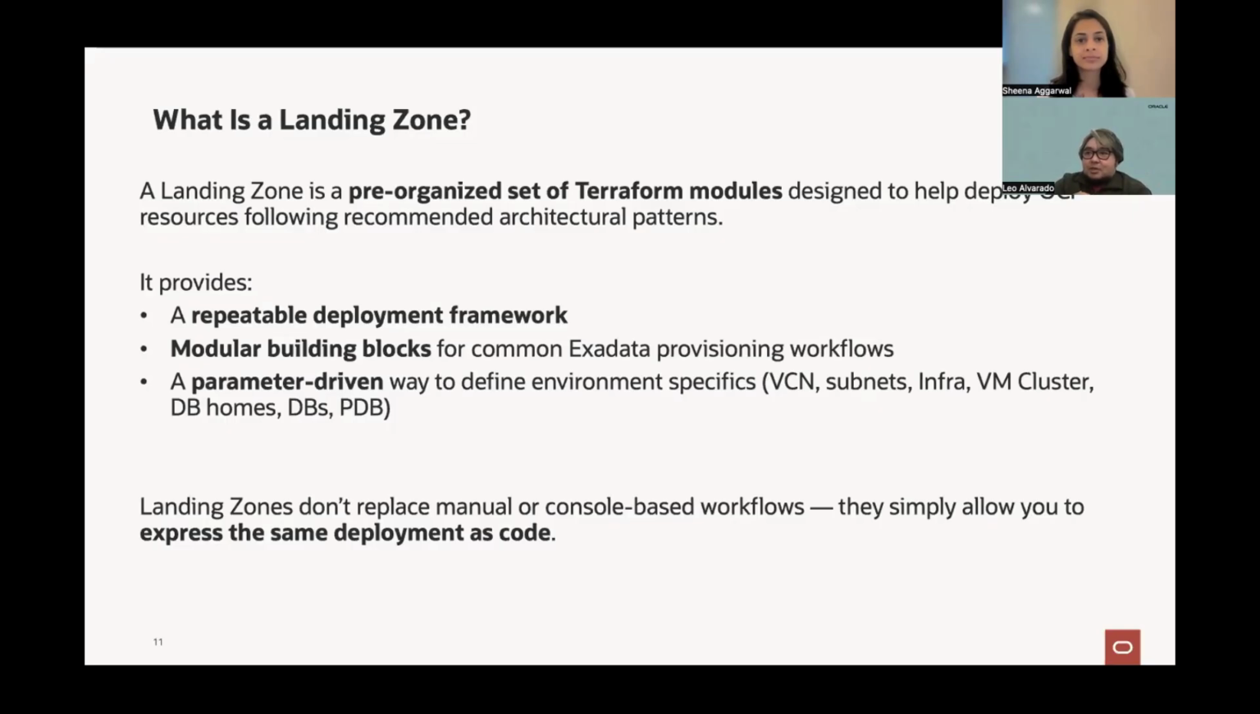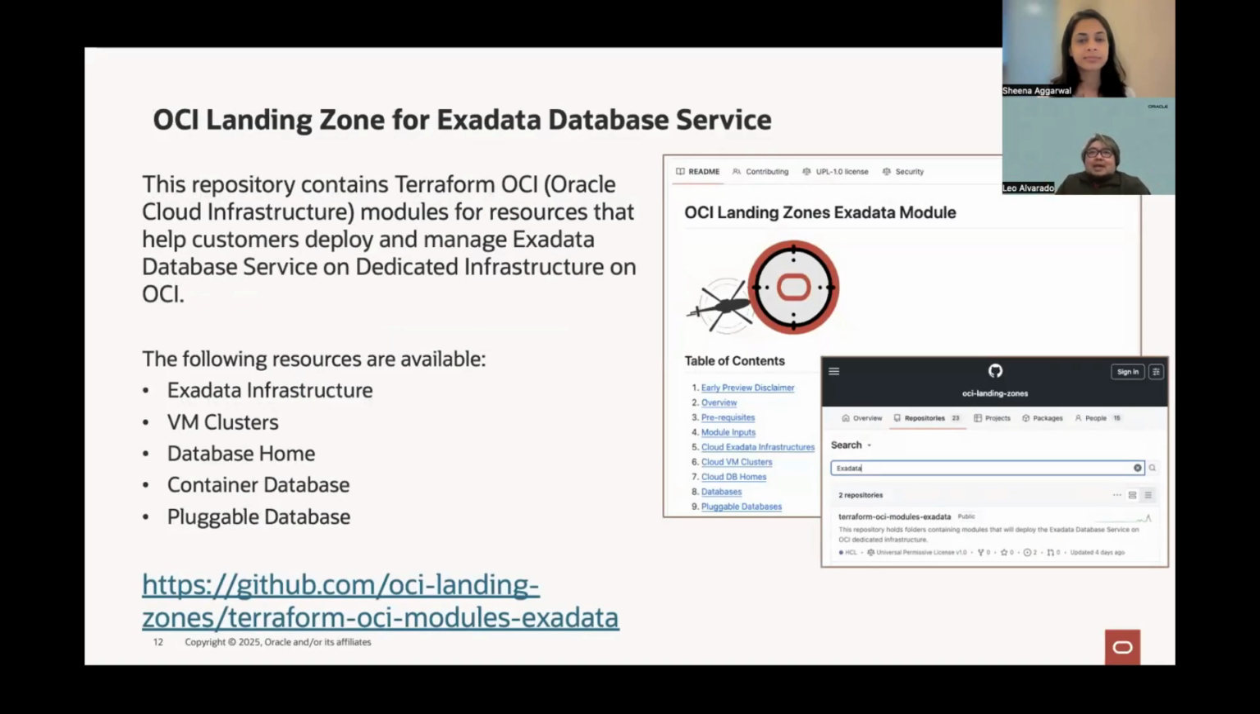that your team can share and reuse. And we have developed this OCI landing zone for Exadata database service. If you go to GitHub, github.com/oci-landing-zones, and search the repository for Exadata, you'll see there Terraform OCI modules for Exadata. That's the OCI landing zone that we have developed for Exadata database service on dedicated infrastructure.